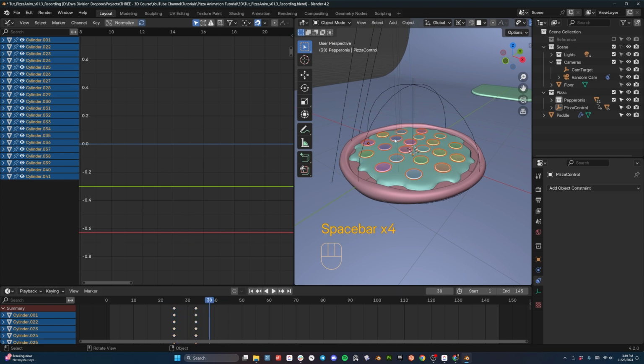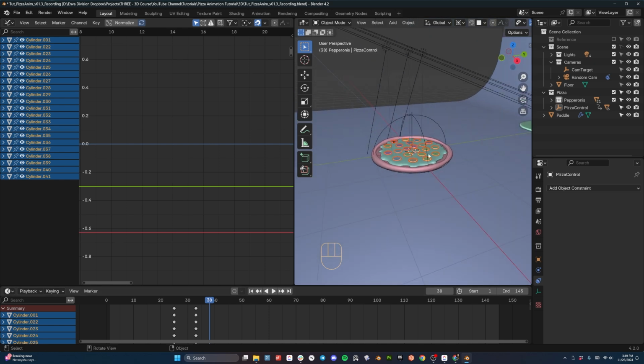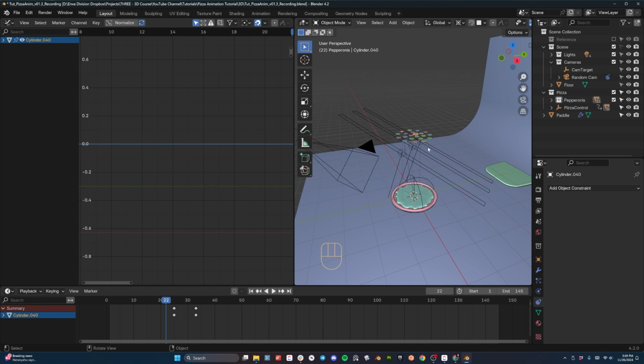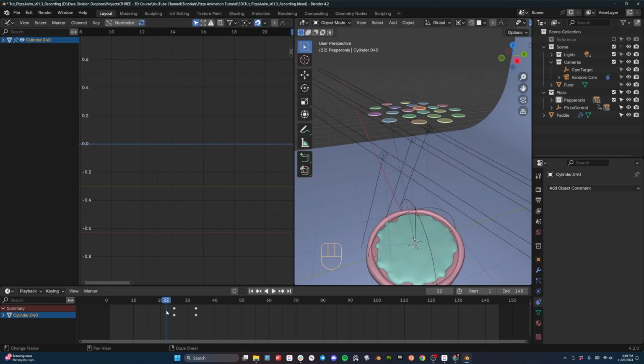But let's have them drop now at different intervals. In order to do that, here's what we're going to need to do. I'm going to move back to this beginning frame where all of the pepperonis are up here in the air. And then individually, I'm just going to grab pepperonis and start moving them. I'm going to scale this one up just a little bit so that the distance is a little bit different between. I'm going to move this one forward just a touch. I'm going to take this one, move it this way.